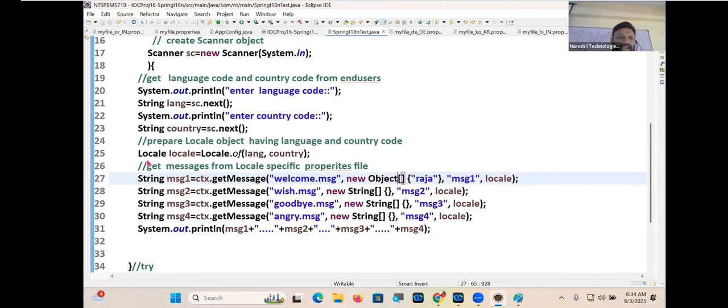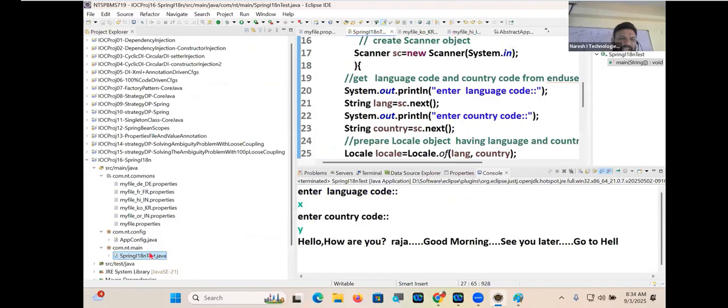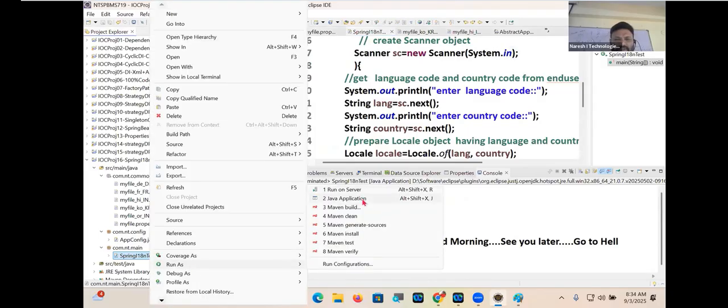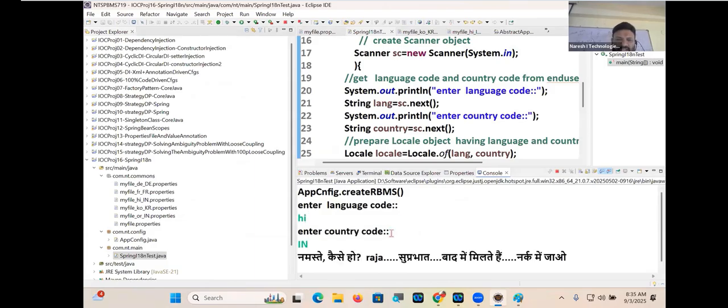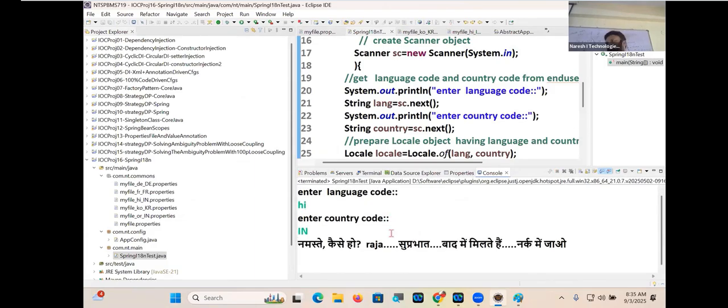Save it, guys. Spring I18N test boss. Run as Java application. Language code HI IN. It's working or not? Namaste, kaise ho Raja? Suprabhat, baad mein milte hai, all this stuff. So it's not a problem, guys.